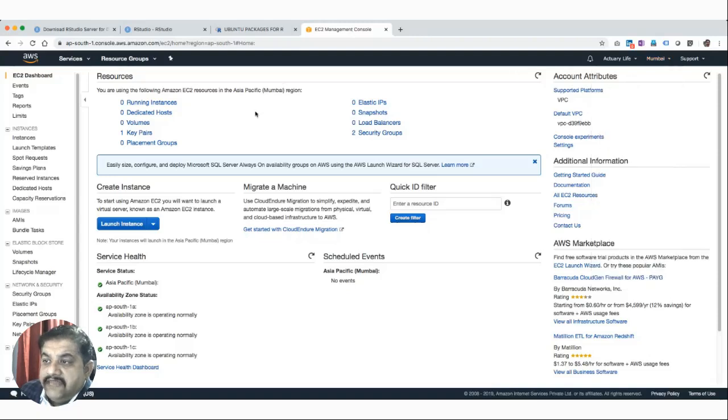So on this dashboard, you can see it says zero running instances. There are zero dedicated hosts. There is one key pair, some elastic IPs, snapshots, and all that. So all this information may be too technical for you. And what we are trying to do here is to understand how EC2 can be used for our work, by starting something as simple as RStudio server.